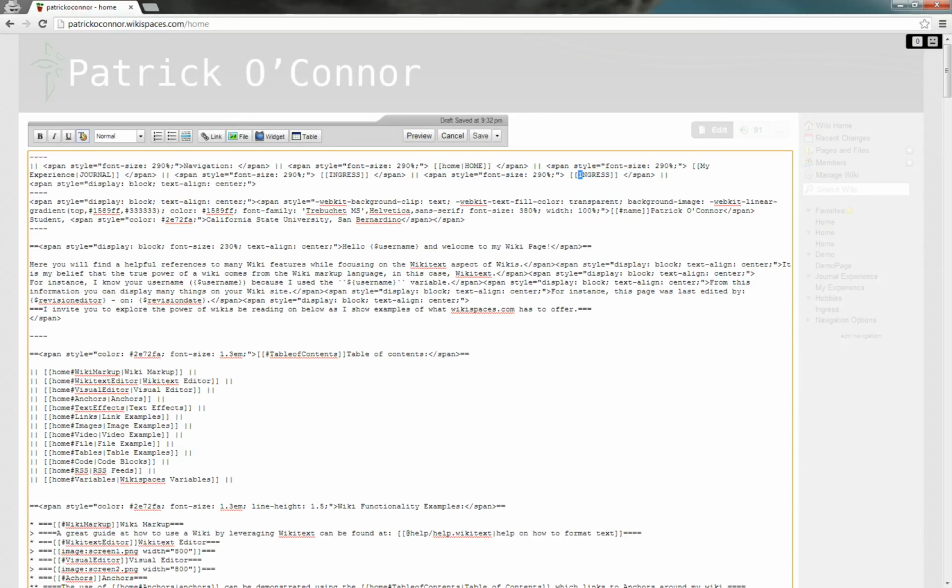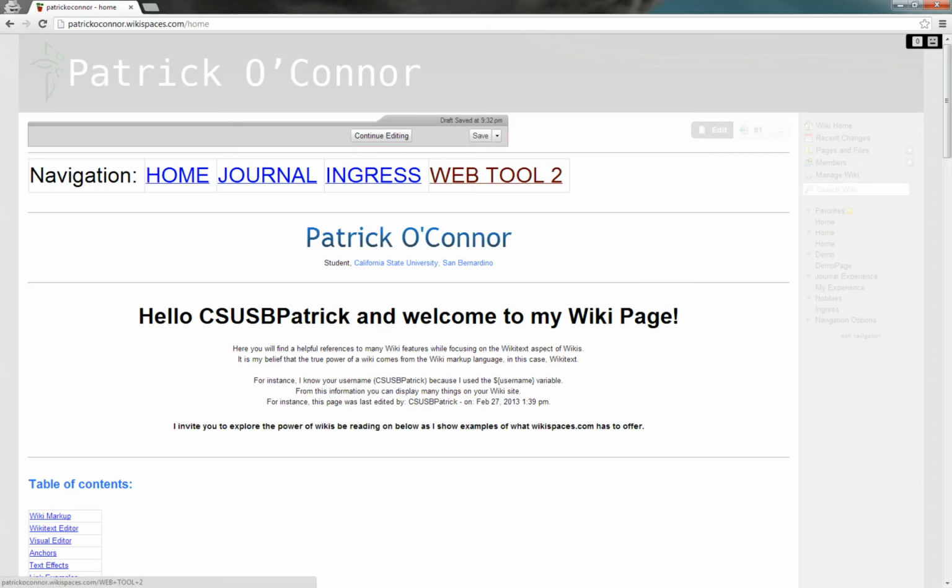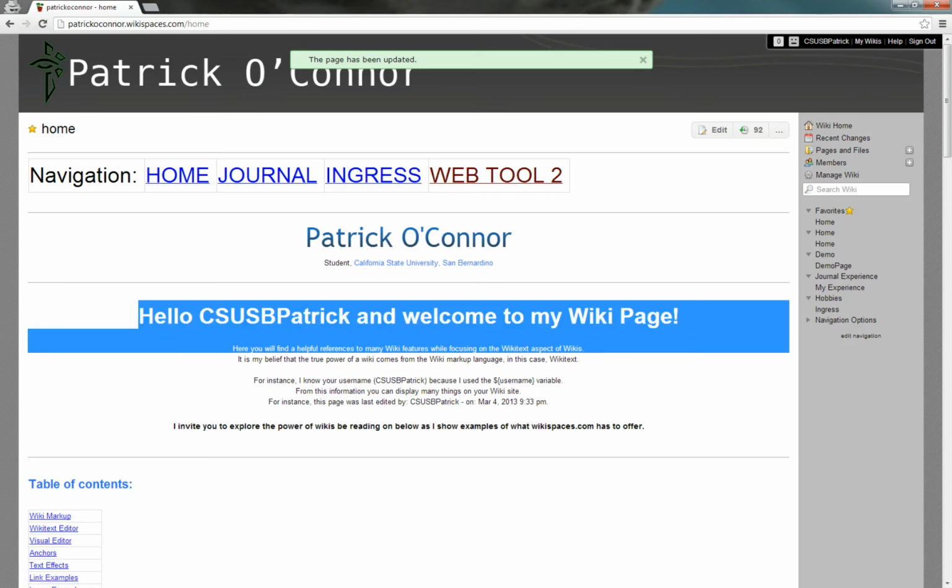So we'll call this web tool 2. We'll put that in the top. So what we're going to do is hit preview. It should show us what we have, and we can see it's a link that we're going to have to go ahead and go to, and it should create it for us. So we'll save this. What we should have on our page now is the web tool.